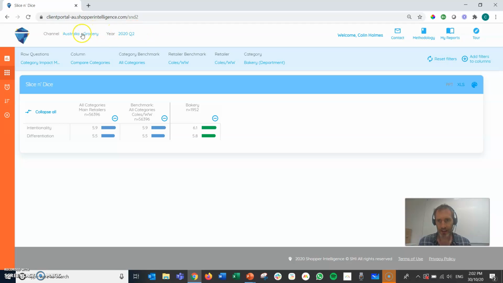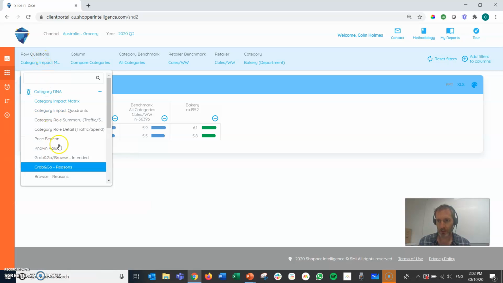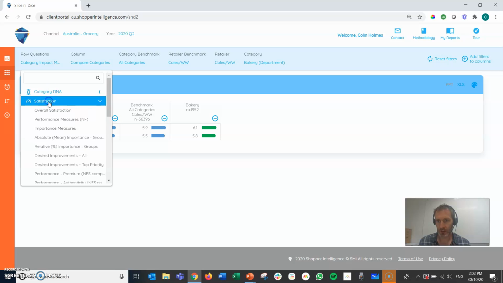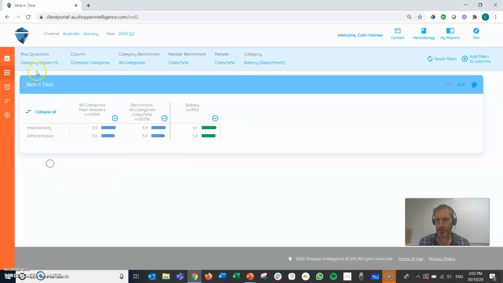The first things to select up at the top here are your channel and your year. Now, depending on your subscriptions, you'll either have a number of channels or a number of years. Then the way this works is that the row questions are all the questions that we ask in our survey, split into different sections: satisfaction, performance, importance, things like that. Whatever we choose there will appear down the left-hand side. All the response options within that question will appear down the left-hand side here.